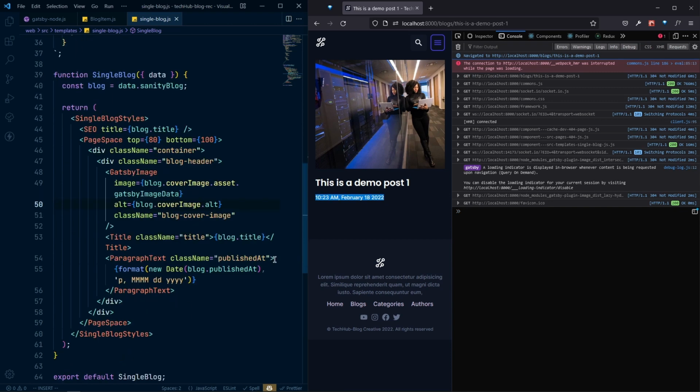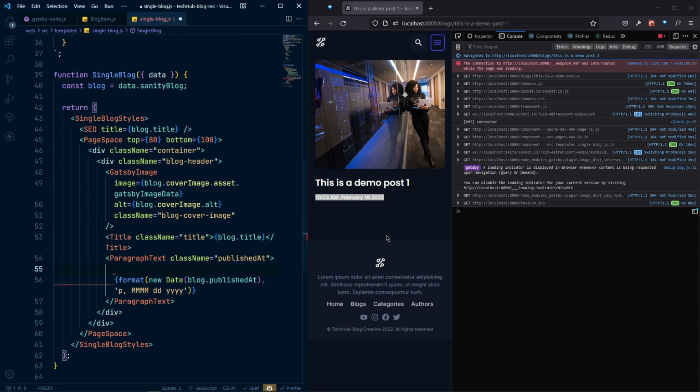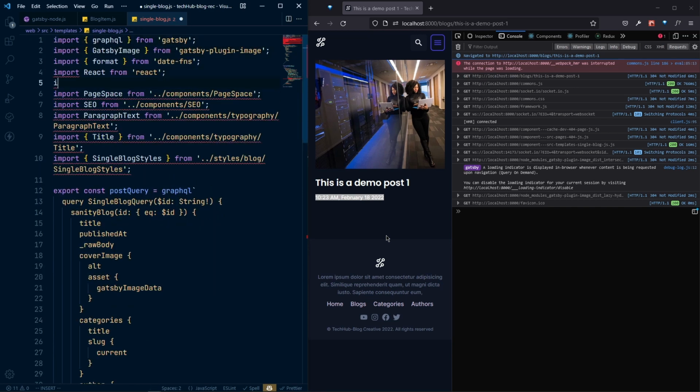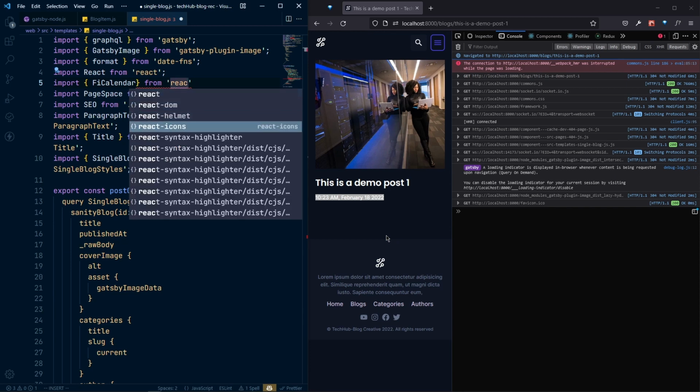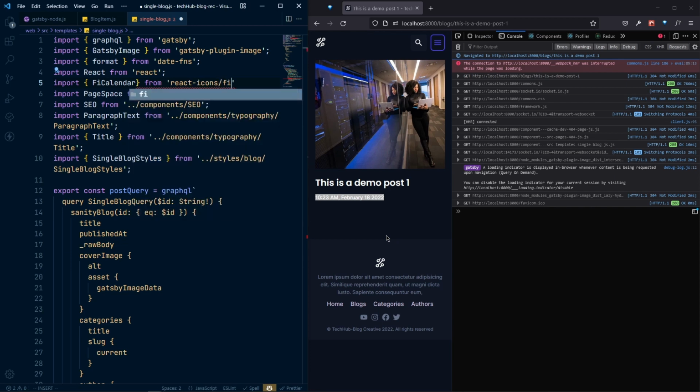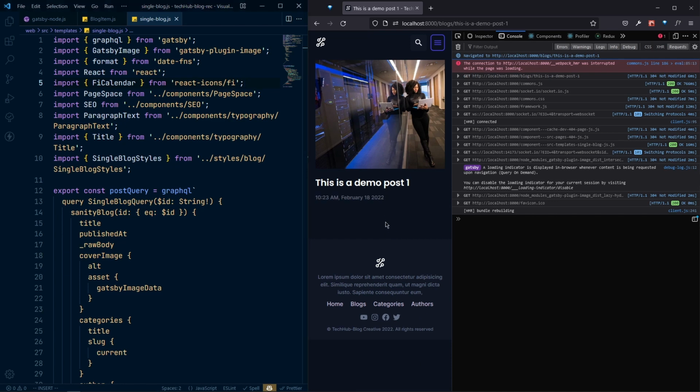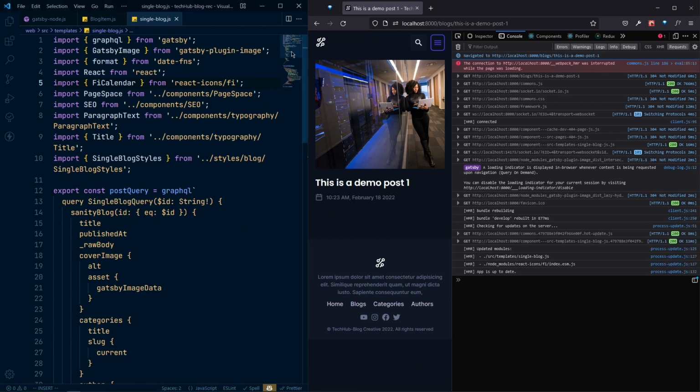And also we need an icon before this text. So let's actually do it. We can use this icon, FiCalendar. If I open this, we need to import this, so come here and import this from react-icons/fi. So as you can see, the nice icon is here, which looks good.